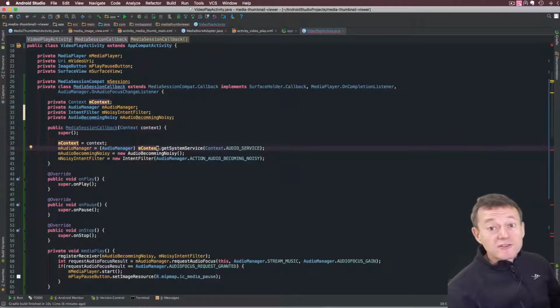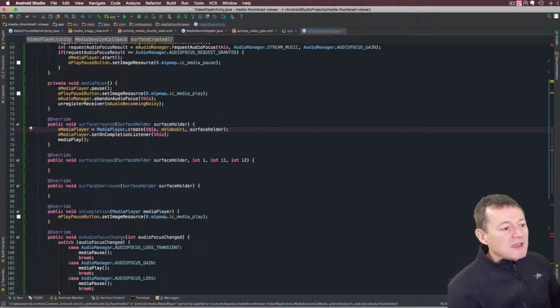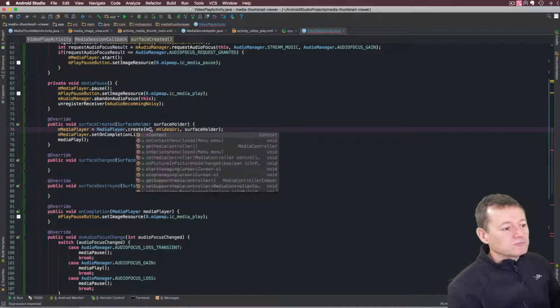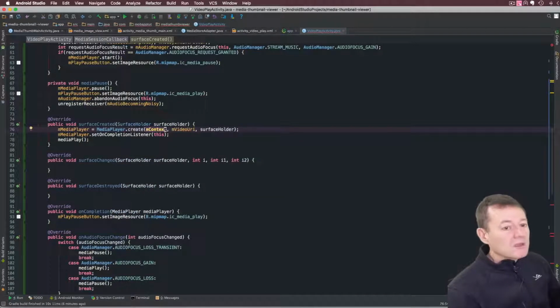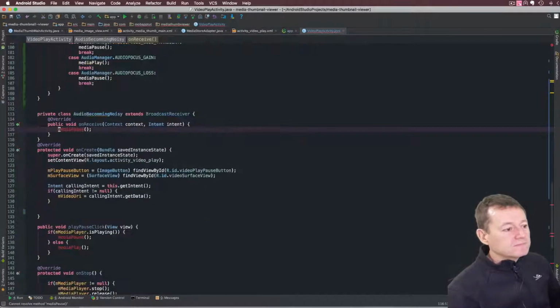and now's a good stage for us to start fixing any issues and bugs that have occurred with this. Okay, again, surface created, we're going to use the context. Carry on down.